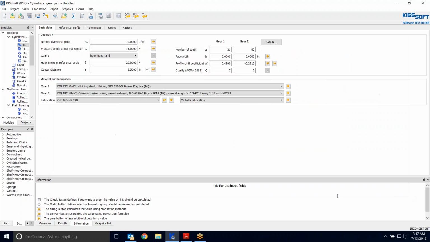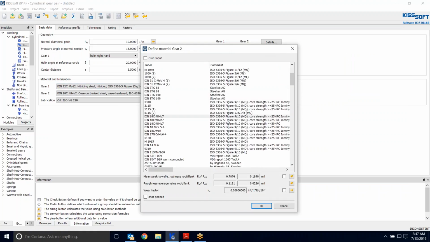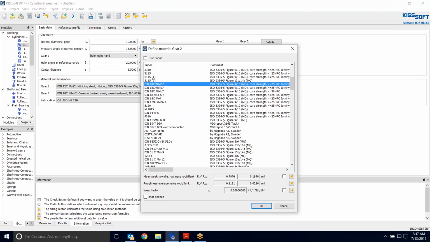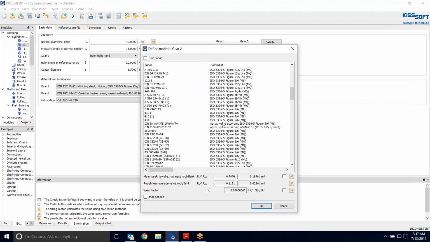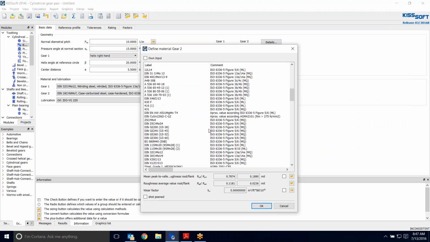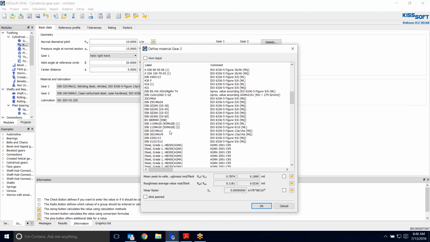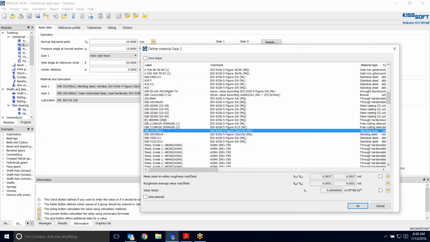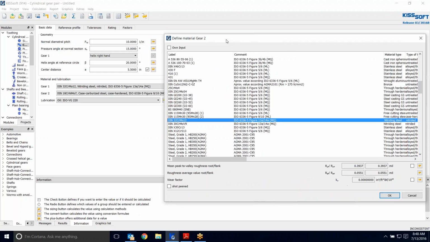We hit OK, and we're going to do the same thing for the other gear. We're going to come in here, we're going to come down, we're going to find our DIN 32 chromo 12. Figure 13A, 14A, which is this one. We're going to say OK.